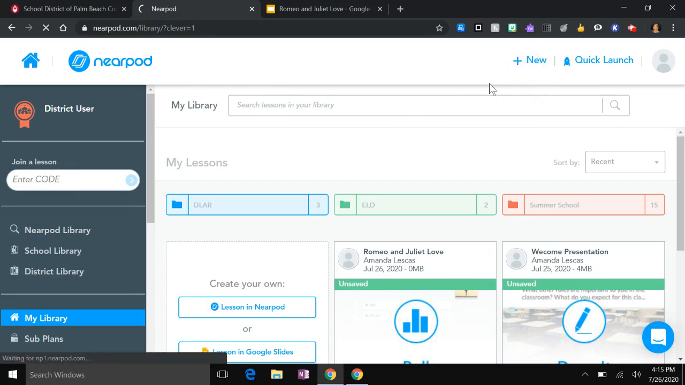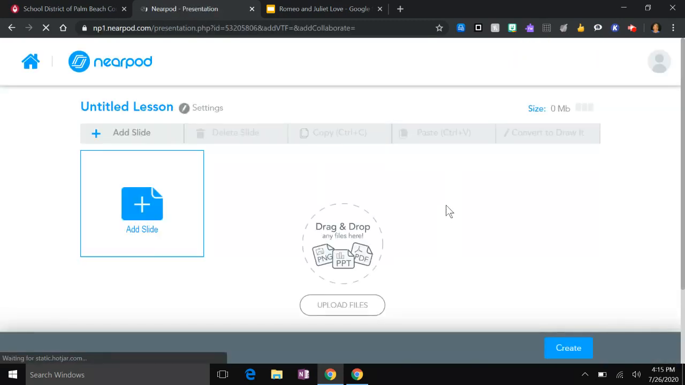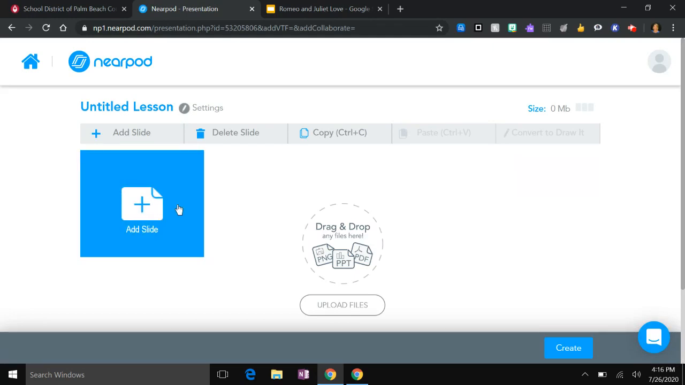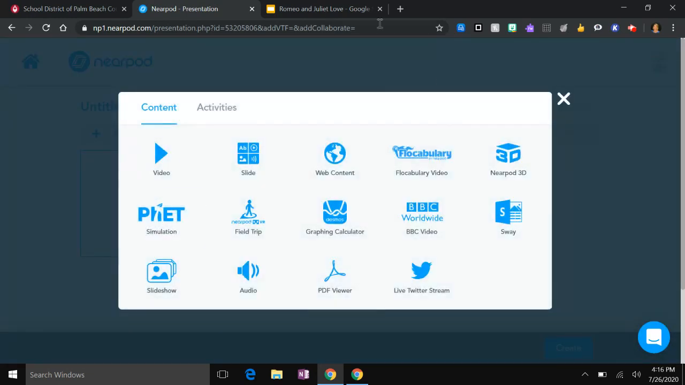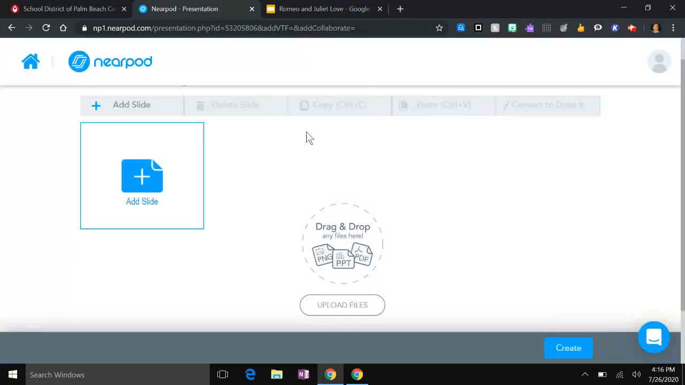If I want to create a lesson within the Nearpod platform, I can. I can start here and add a slide. You can see it has all sorts of activities.